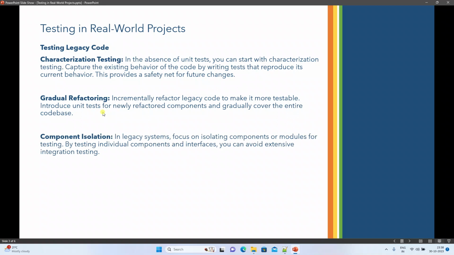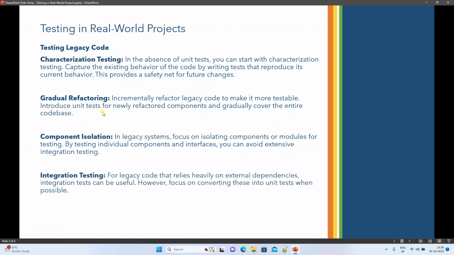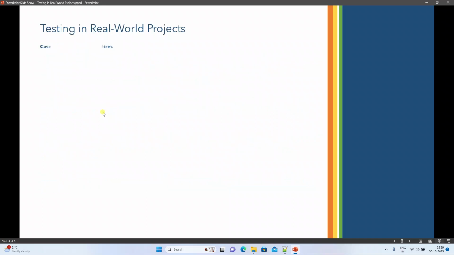And component isolation, it is focusing on isolating the components or modules for testing. By testing individual components or interfaces, you can avoid extensive integration testing at a later point. For legacy code that heavily relies on external dependencies, integration tests can be useful. However, you can focus on converting them into unit test cases whenever possible.